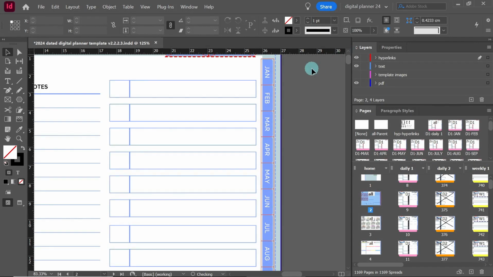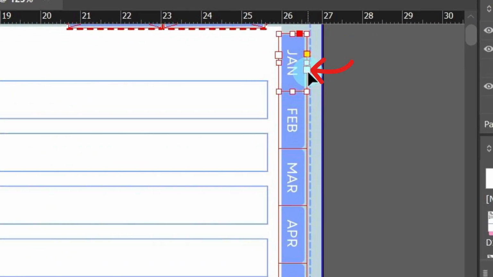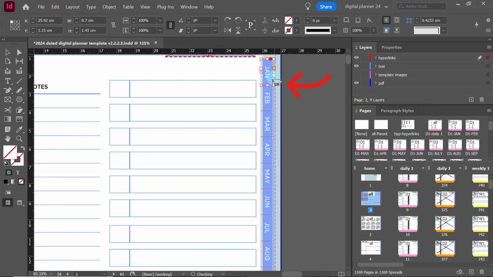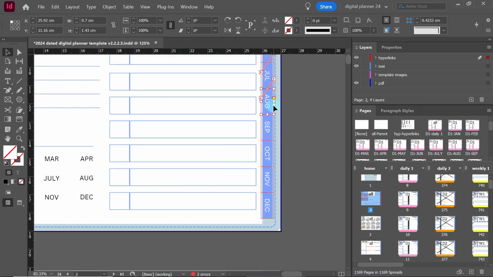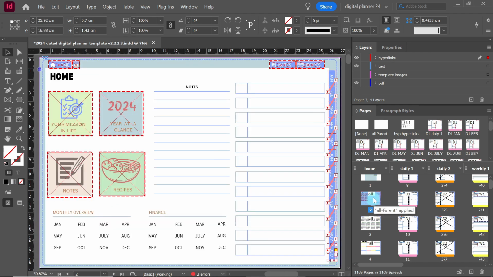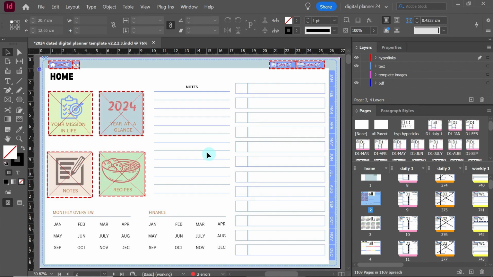Next, I'll link these text boxes together. Click on the output and the loaded cursor will appear. Position it above the second text box and click inside to link it with the previous one. Repeat this for the remaining rectangle text frames. To learn more about linked text frames, I've created a video tutorial on how to make a weekly planner, where I explain the technique in detail. You can find the links in the description box below the video.